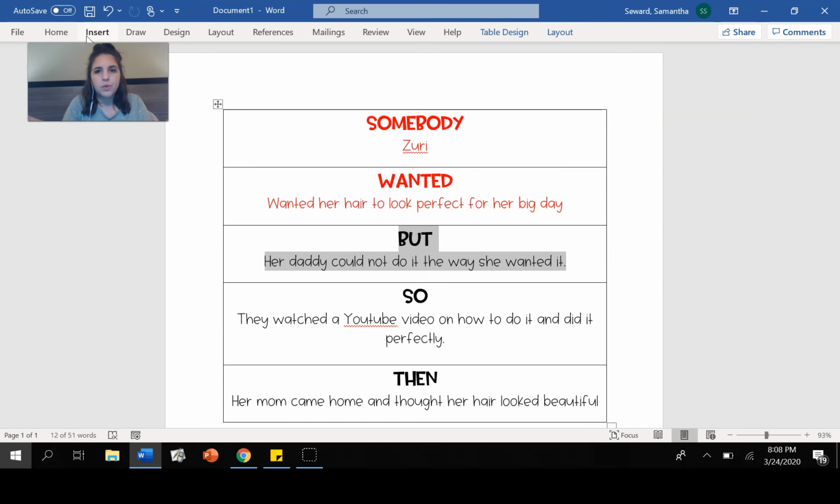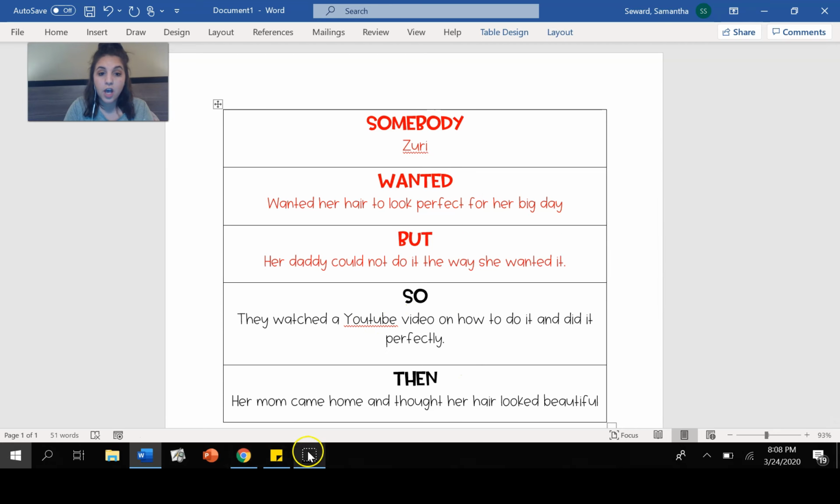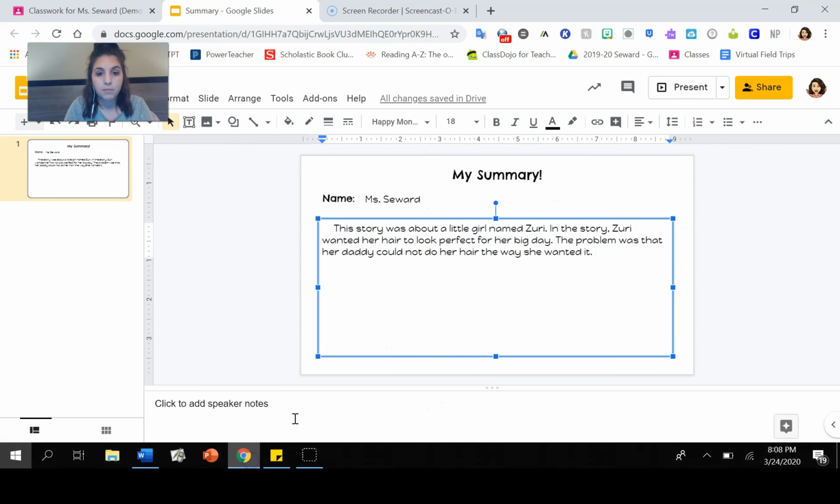But when you're writing a summary, you're telling somebody who might want to read this story, a reader, what the problem was quick, because you don't want to give them all the important details because they still are going to want to read the book, right? You don't want to give them spoilers, okay? So we told them what the problem was. Her daddy couldn't do it the way she wanted it. So how did they solve the problem?